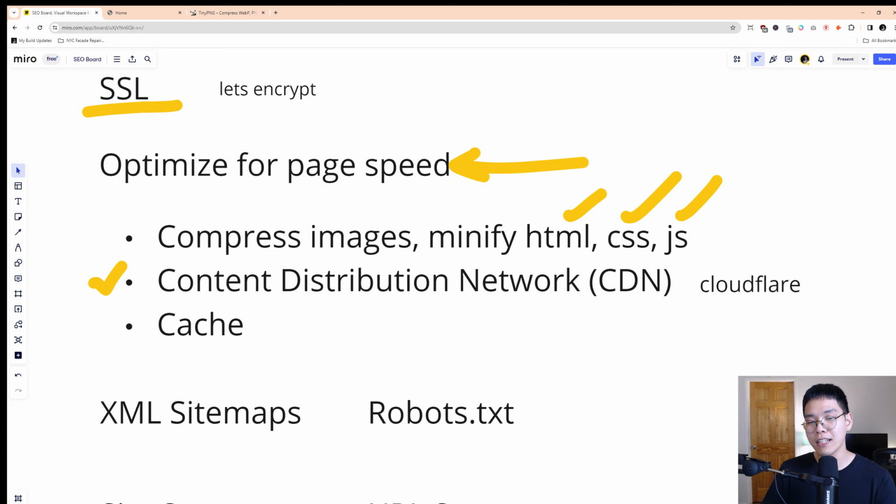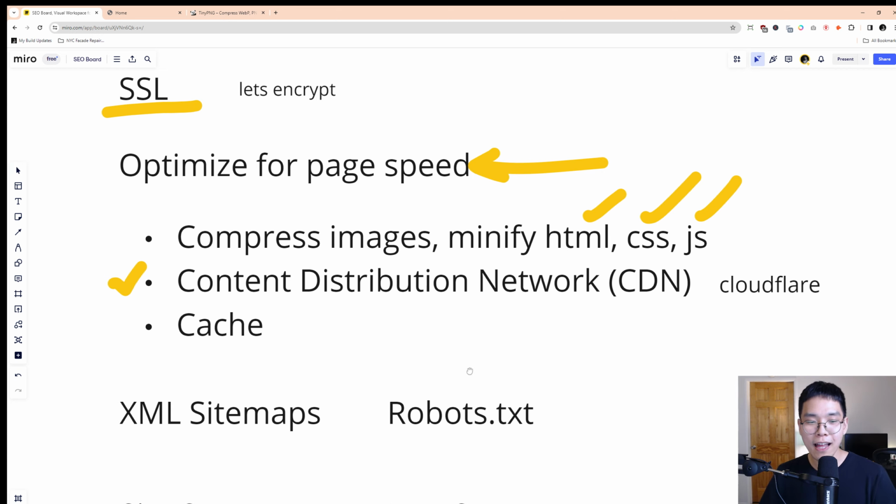So this content distribution network will save your content literally on its distribution network, and then if somebody were to access your site, they'll serve it from the nearest possible location, so that time to load is as short as possible.